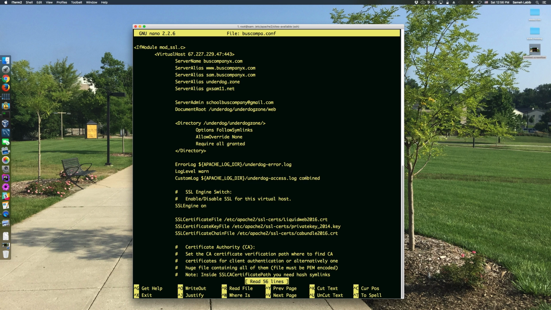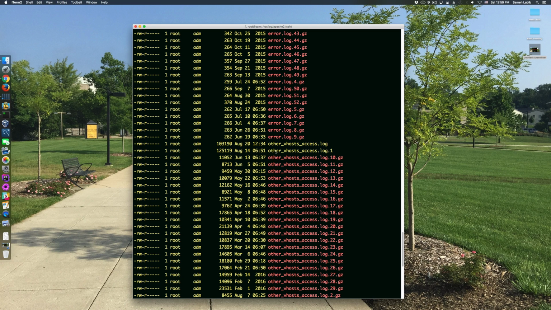And here it says combined. So what I think is going to happen is if the URL contains any one of these aliases, then the access information will go to underdog access.log. However, it may create, okay, the only other place that information could go would be in this one called other vhosts access.